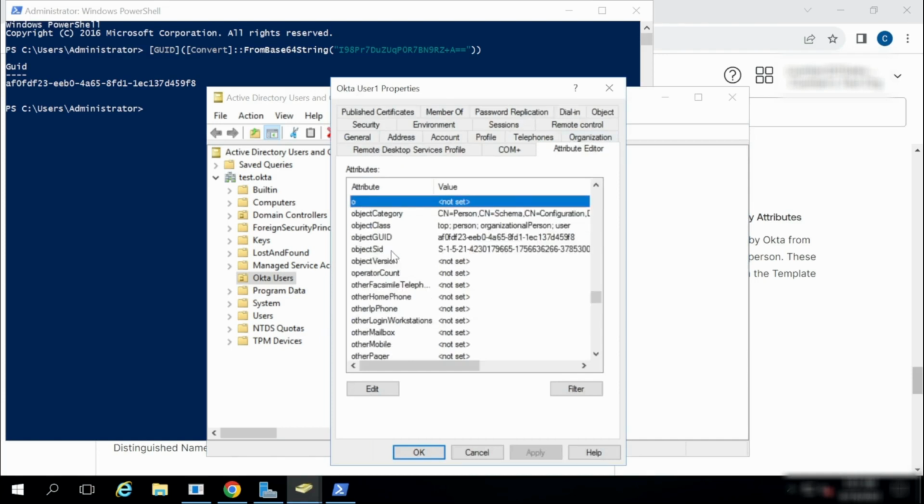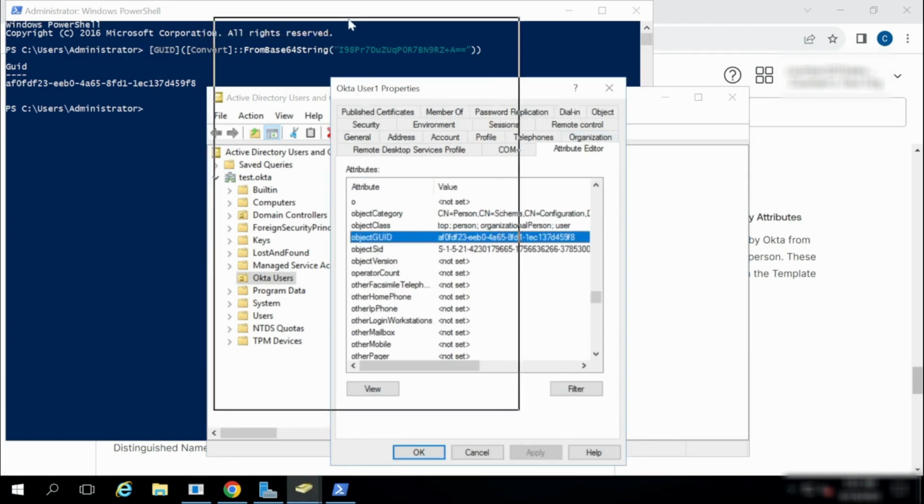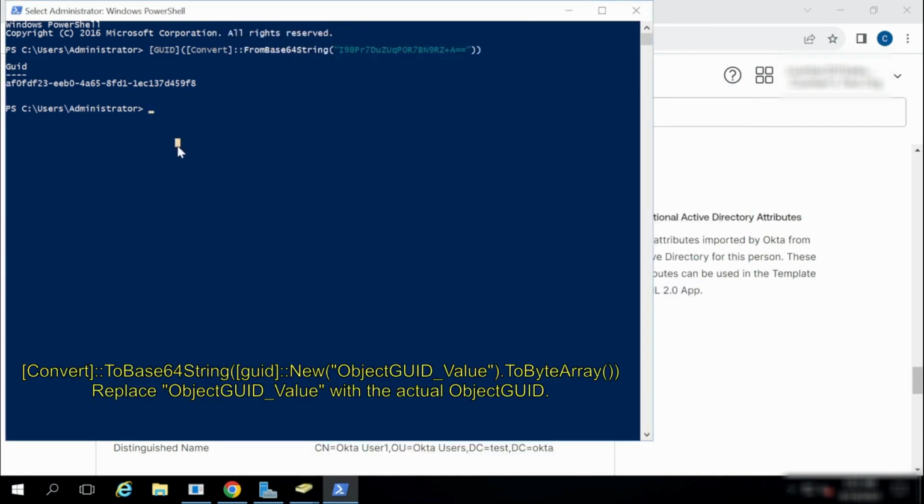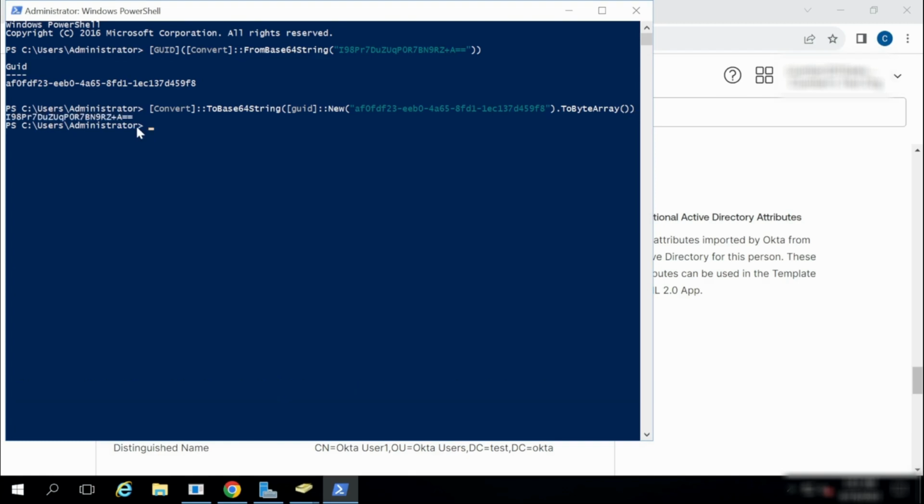Now, if you want to convert the hexadecimal value to Base64, we can use the following PowerShell commands. Convert to Base64 string, GUID new, enter the Object GUID value, ToByteArray. We see that the value returned is the Base64 value.